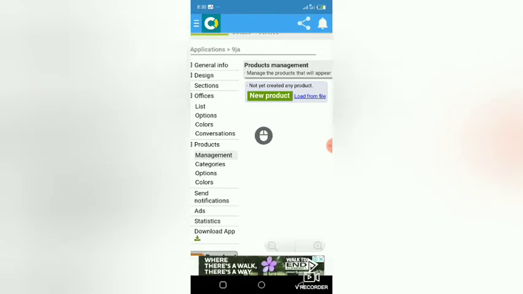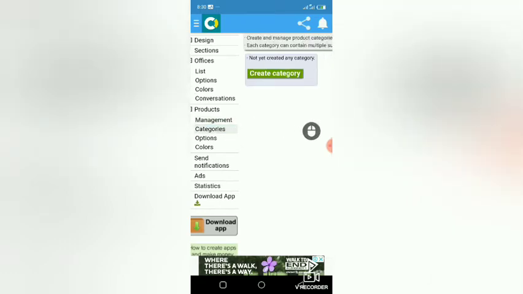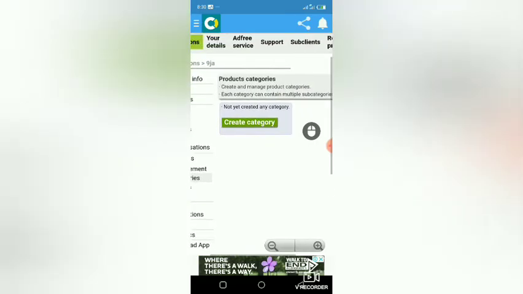With new product, you can upload from file. Maybe you are selling shoes, so just upload the images here. Maybe, apart from shoes, you are also selling bags. So you click on categories, and you can create different categories. You can say shoes, handbags, clothes. You understand? You create different categories for your products.